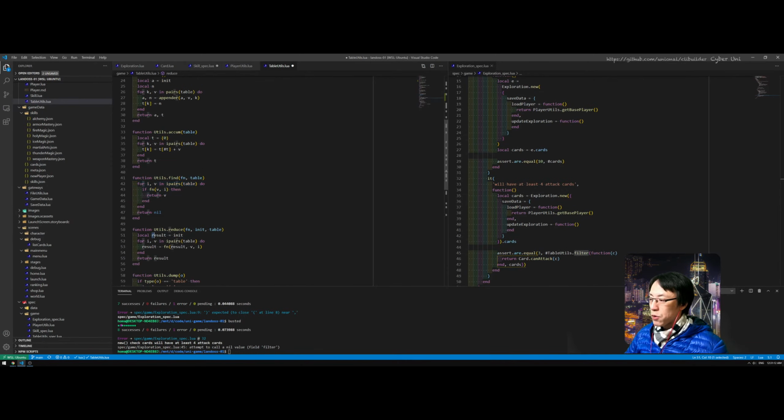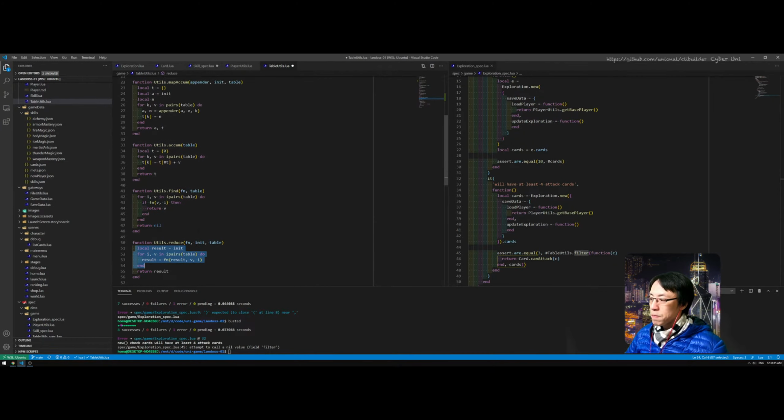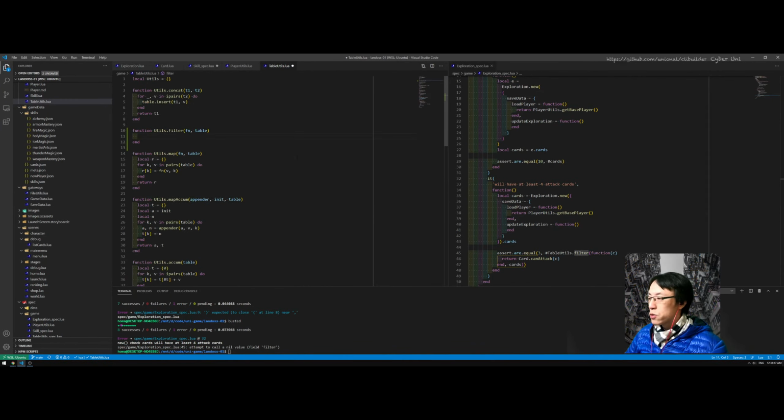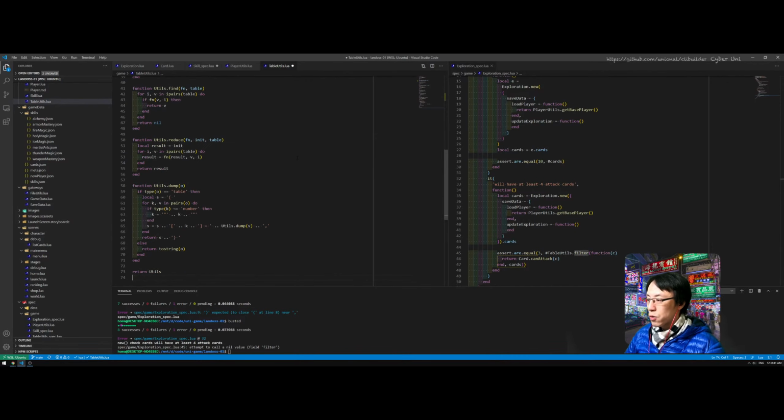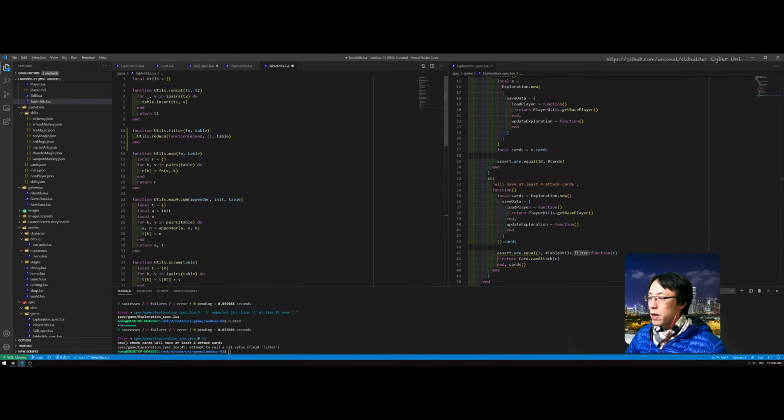I feel like using reduce. So utils dot reduce, and then this will be a function, and the entry, and then the initial value is an object and table. All right, so let me make sure that is the case. Yeah, the init value is right in the middle. So here I can just return.